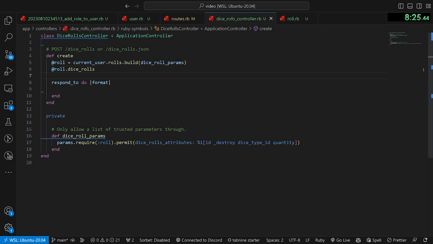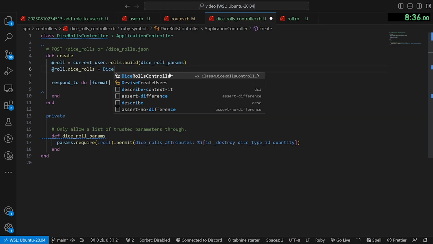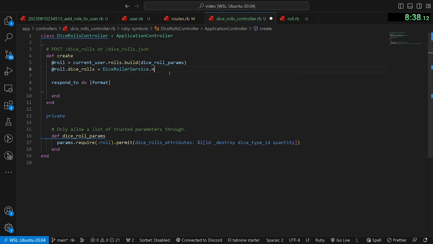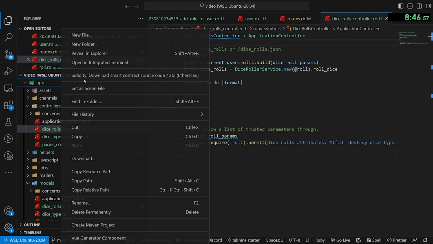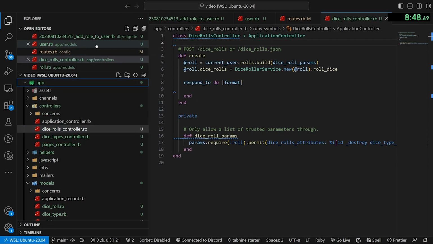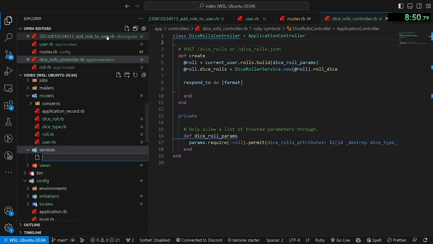We can come back to our dice controller. In our controller here, we kind of have a problem now, because now what we want to do is say, how do we actually do these rolls? Well, for this, let's do a DiceRollerService.new, pass in the @roll, and then we can call .roll_dice like this. And then we can create the service. Let's come up to our app, new folder, call this services, and then inside of the service, new file, call this the dice_roller_service.rb.